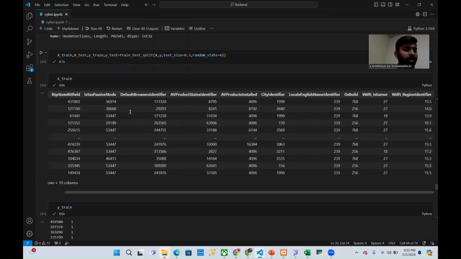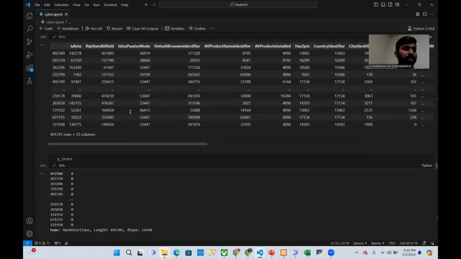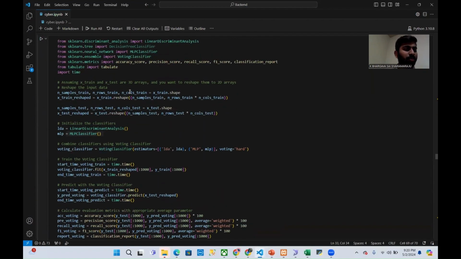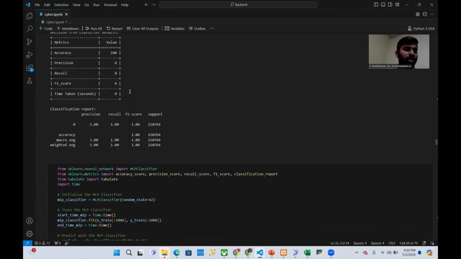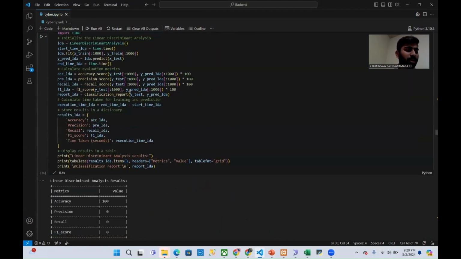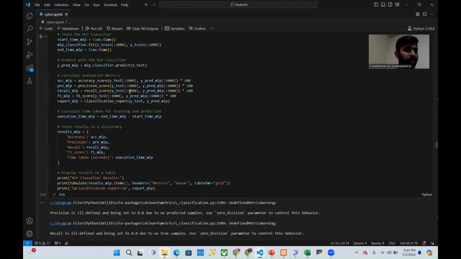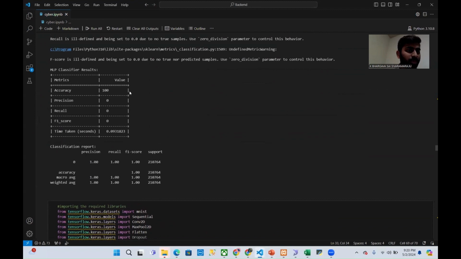Before applying the k-best feature selection, we have these output parameters, like the accuracy and precision, which can be seen on the screen. The accuracy is 100, and the remaining three parameters are still 0, and the time taken for this MLP is 0.09 seconds.